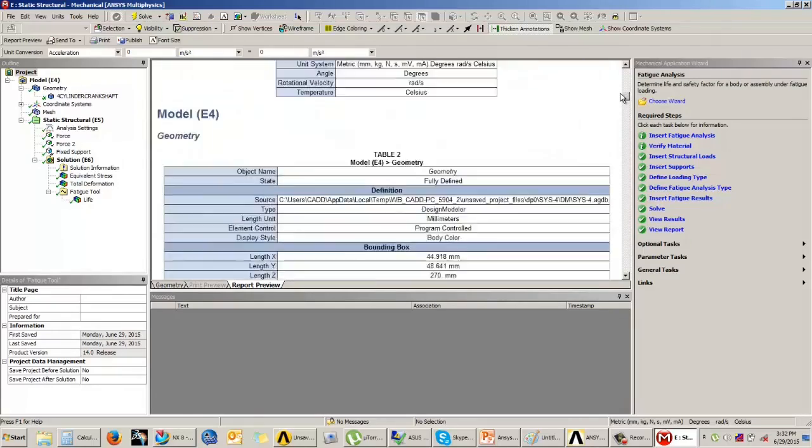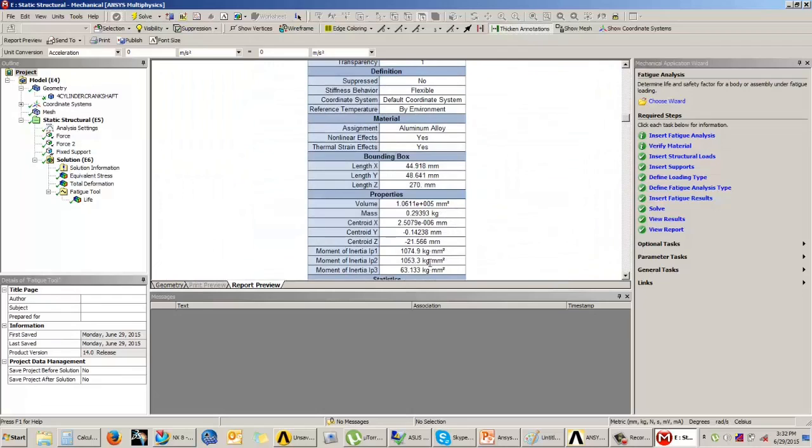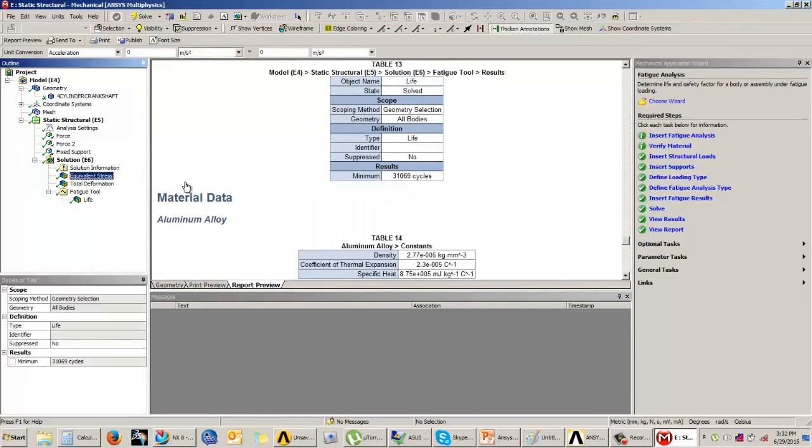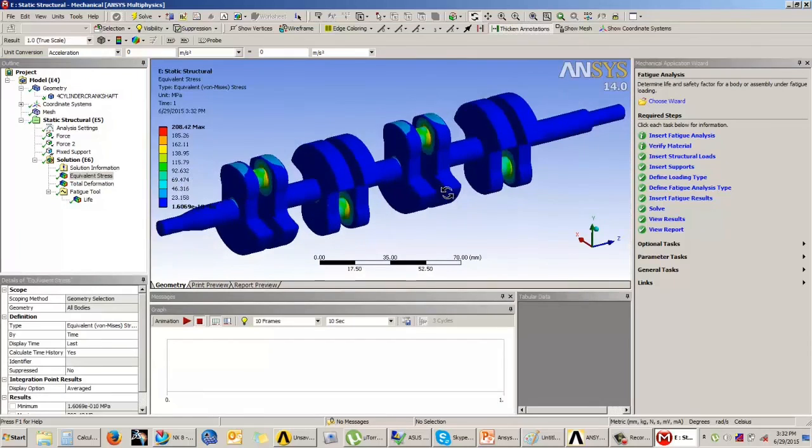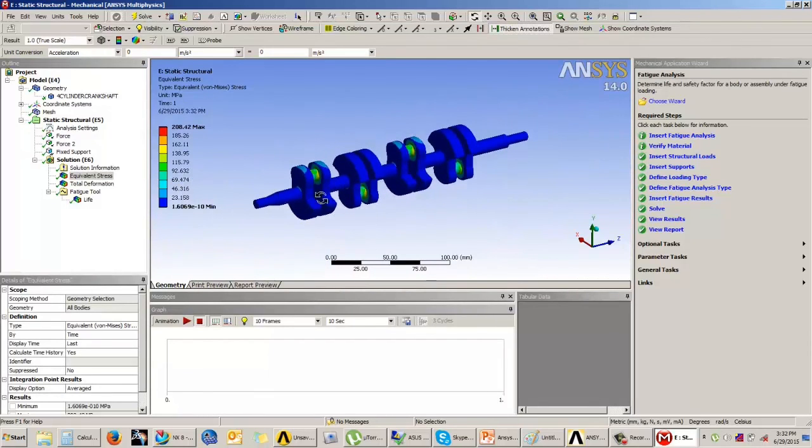Now in this case, this is the report that we've generated. Now this report is in an HTML format which can only be viewed in Ansys Workbench. But you have an option over here which is send to Microsoft Word or Microsoft PowerPoint. So you can export this report from Ansys Workbench to a Word format or to a PowerPoint format. Now let us say if you want to add these images, click on the geometry to come back to the geometry view.